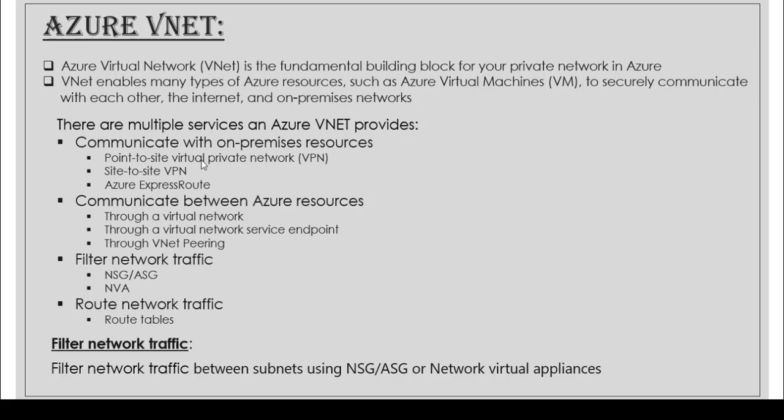And we can even do VNet peering. There's an option called filter network traffic. We'll talk about filter traffic in detail coming forth. And there's an option called route network traffic, where you route your traffic depending on your needs. So these are some services that VNet provides. What we will focus on is filter network traffic. So we'll create a VNet and focus on communicating between Azure resources, wherein we'll be creating a virtual network by ourselves. Okay. So filter network traffic will filter traffic between subnets.